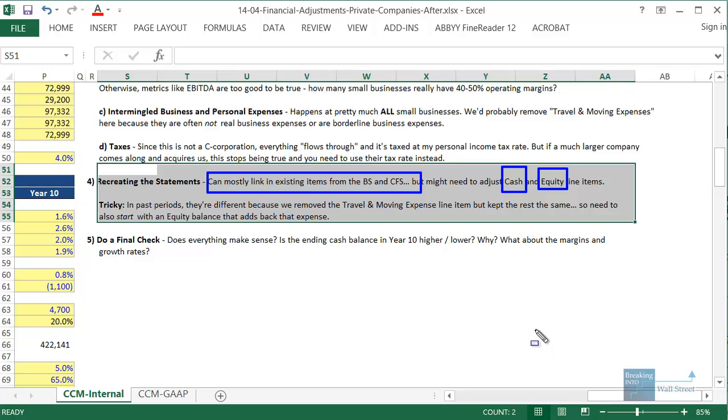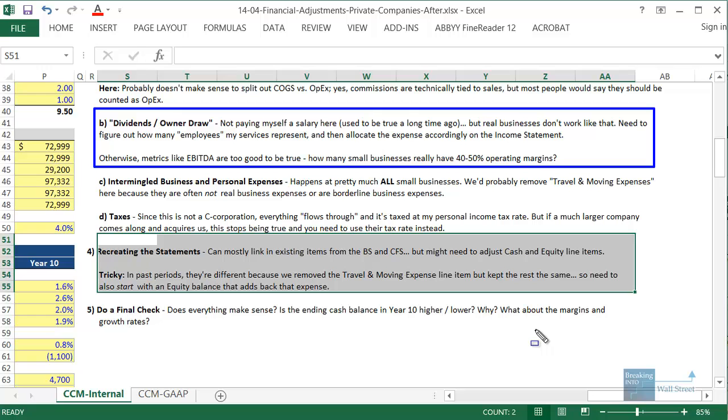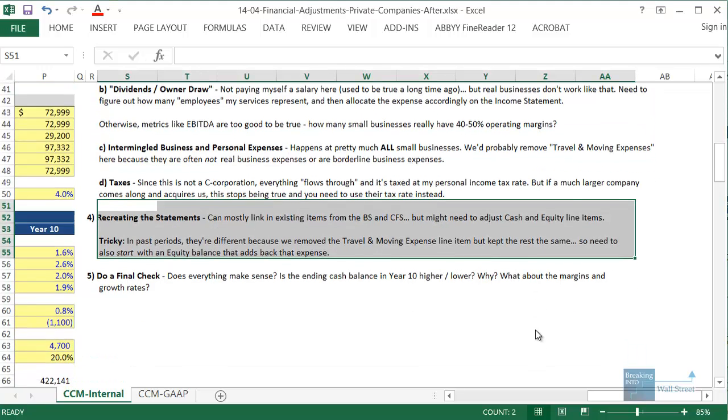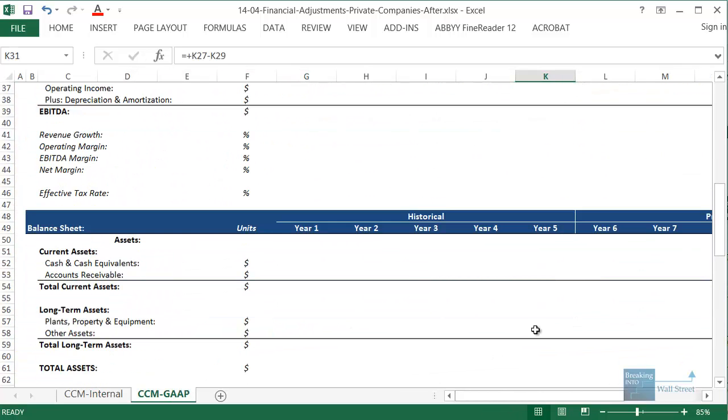If that's the case, then the ending cash and equity balances and the numbers each year are going to end up being different. And then, of course, in the future, cash and equity are going to be different because of this, and also because of the tax rate, and also because of the fact that we're now classifying that dividend or owner draw as something on the income statement. And as a result, we're actually saving taxes because we're counting it as a tax deductible expense under the new potential owner of this business.